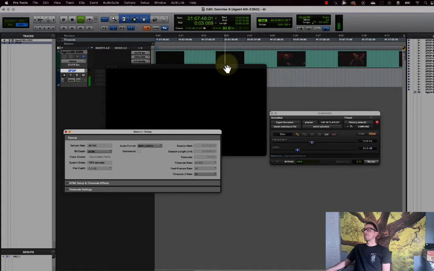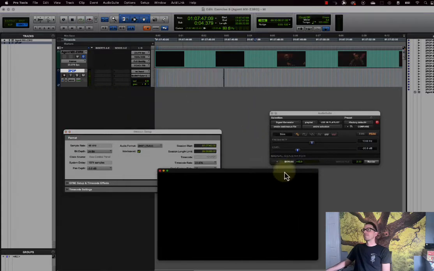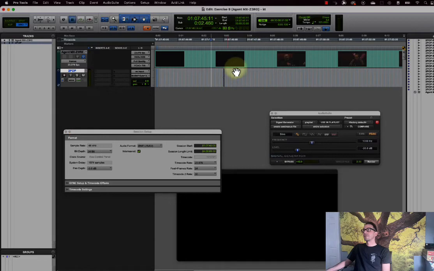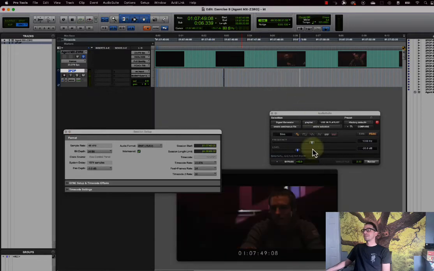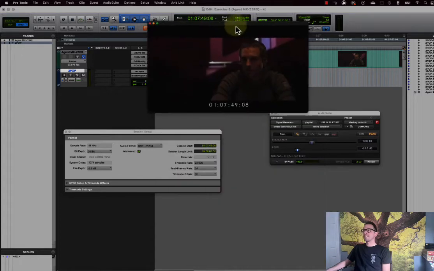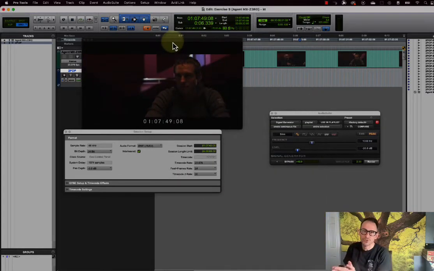Here comes the 2-pop. There it is. Look, I stop at 107:49:08, 107:49:08. So whether I'm looking here or up here, the time code is consistent. You always got to make sure that that happens.